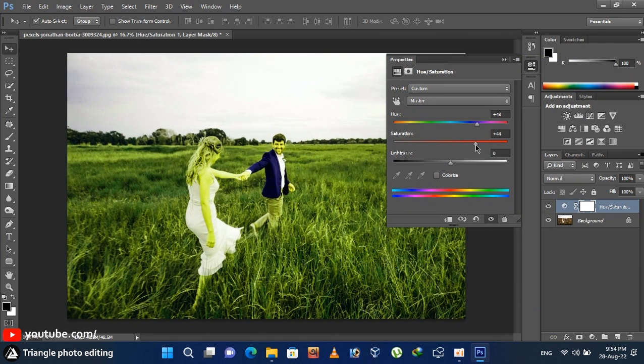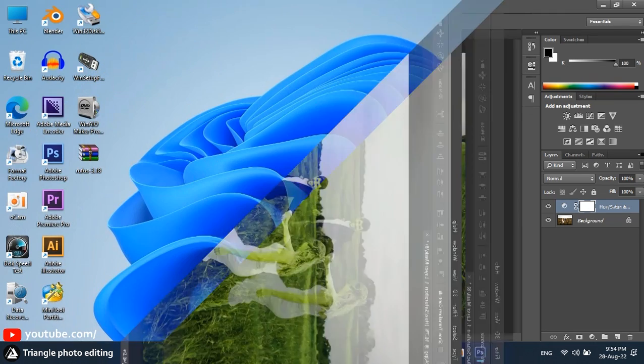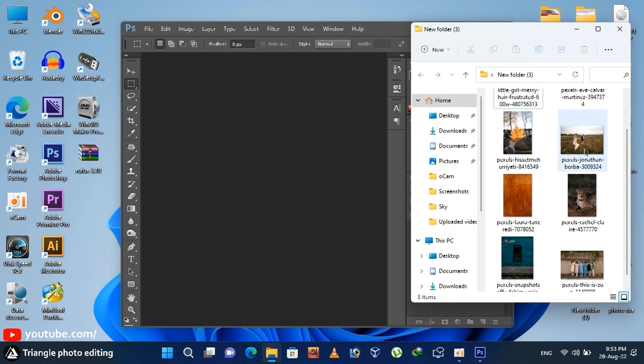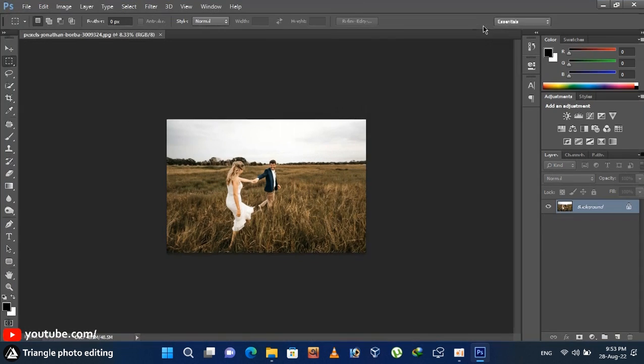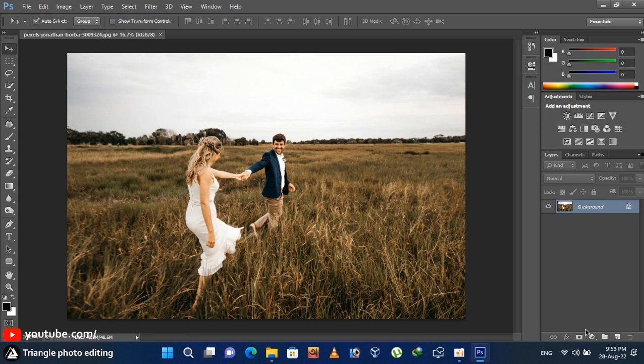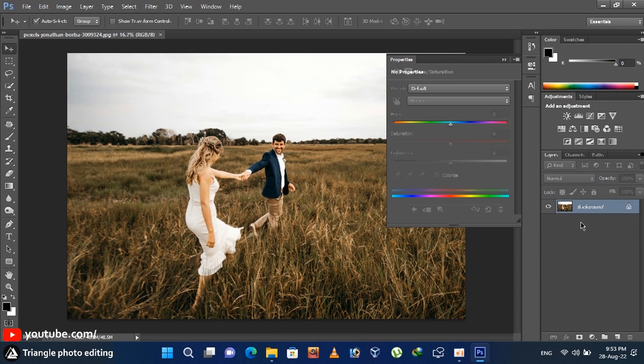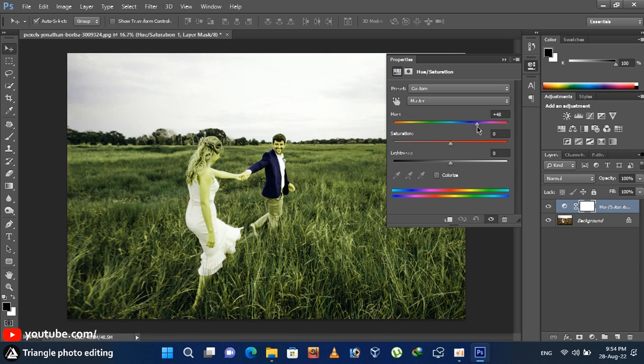This is a simple and easy video of Photoshop color grading tutorial. So let's begin. Open Photoshop, and import the photo. When the photo is imported, create a new adjustment layer called Hue and Saturation. Adjust a suitable color for the image.